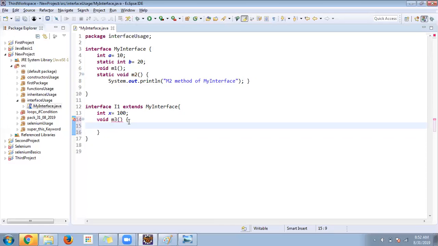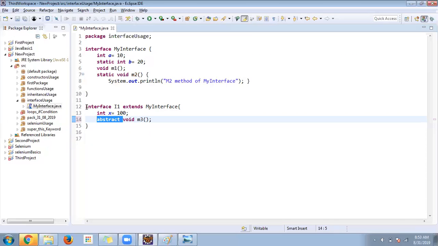Sorry, non-static methods should always be abstract. In an abstract class, we have to use the keyword abstract mandatorily. But at the interface level, it's not mandatory to give the keyword abstract for incomplete methods, because by default, in an interface, all non-static methods are abstract methods only. So it is not mandatory for me to give that keyword abstract here. That's the main thing. Got it?